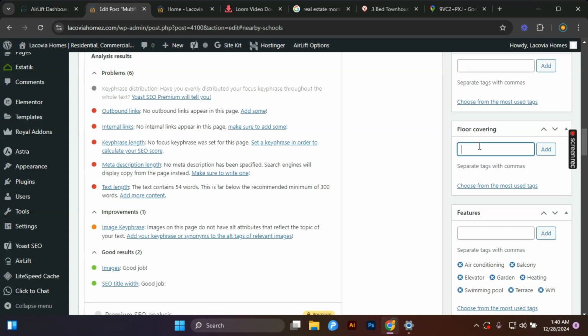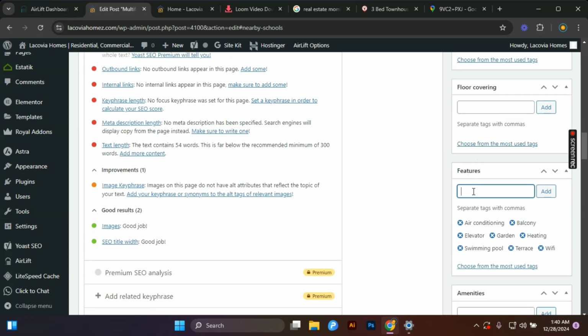Then the features. Features is a must. You must include the features, because the features are the ones that will bring people to your property. They will make people buy it. Does it have air conditioning? Does it have a balcony? Does it have an elevator? Does it have a garden, heating, swimming pool, terrace, Wi-Fi, and everything? Make sure you include these features.